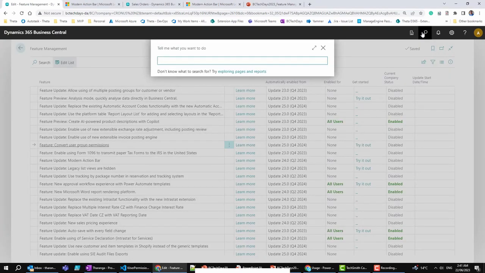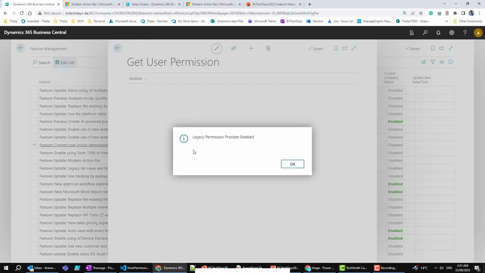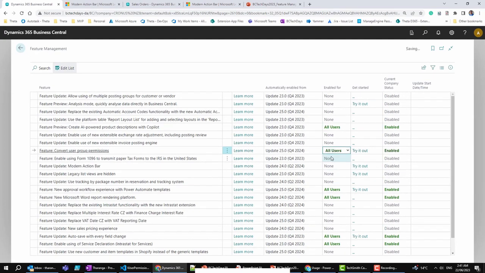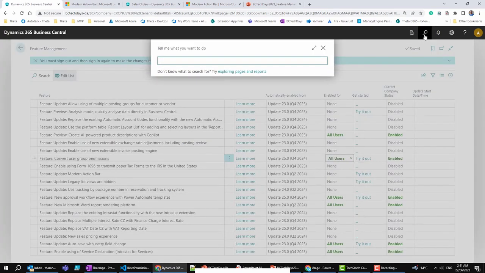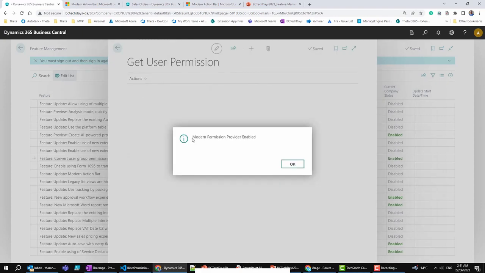Let me go to my new page, called Get User Permission. If I click Get User Permission, it says that Legacy Permission Provider enabled. Now if I go back and enable it for all the users, and I go to my page, User Permission, and then click Get User Permission in here, it says Modern Permission Provider enabled. So that means my app can understand whether the feature is enabled or not. Based on that, I can make decisions in my app on how to run my logic.